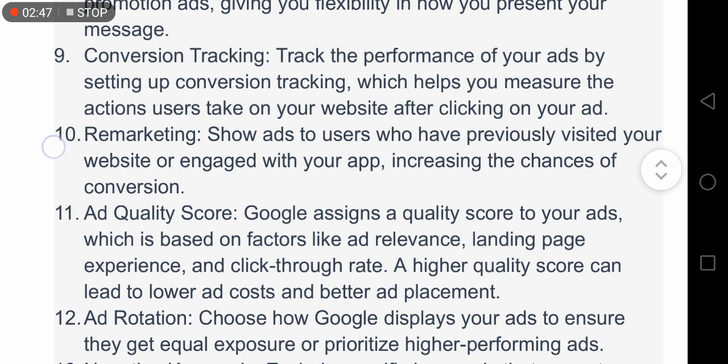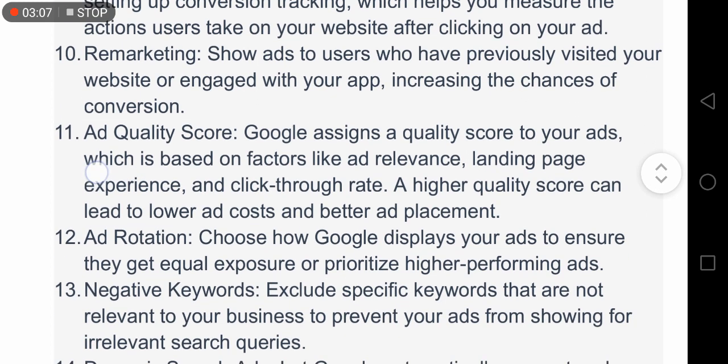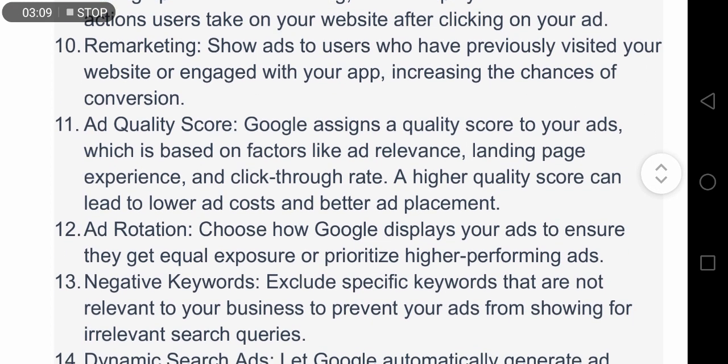Number 9. Conversion tracking. Track the performance of your ads by setting up conversion tracking, which helps you measure the actions users take on your website after clicking on your ad. Number 10. Remarketing. Show ads to users who have previously visited your website or engaged with your app, increasing the chances of conversion.